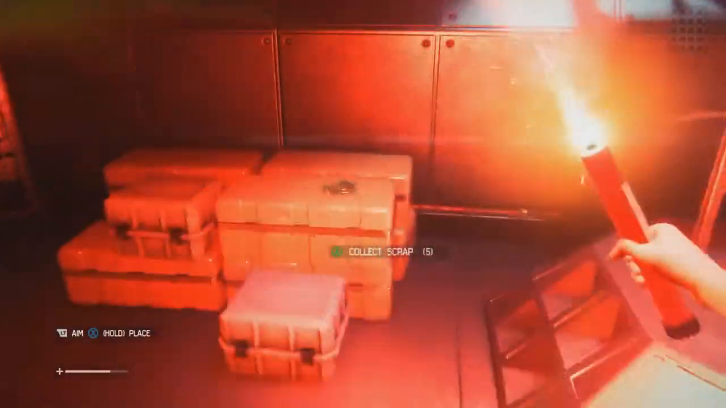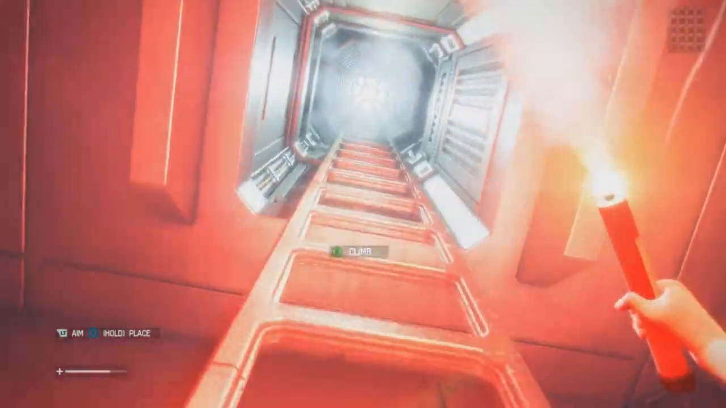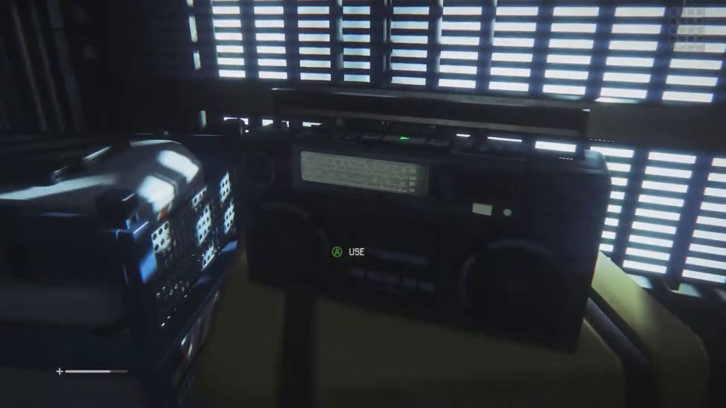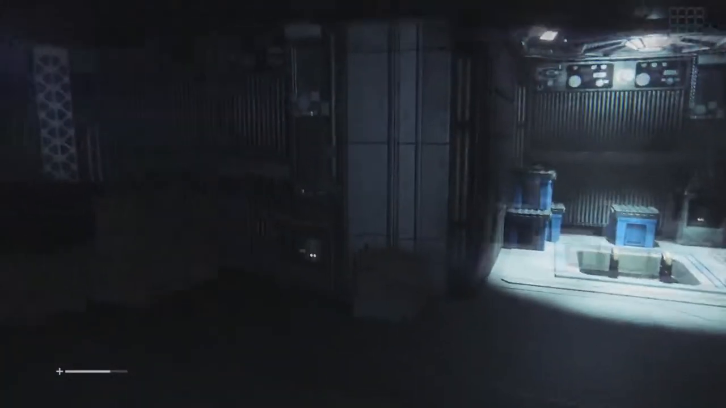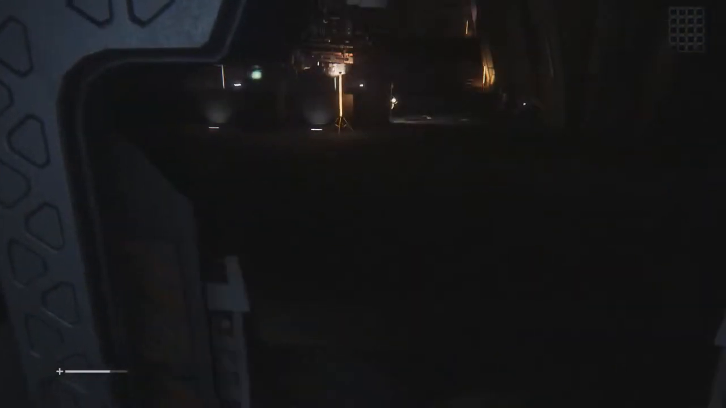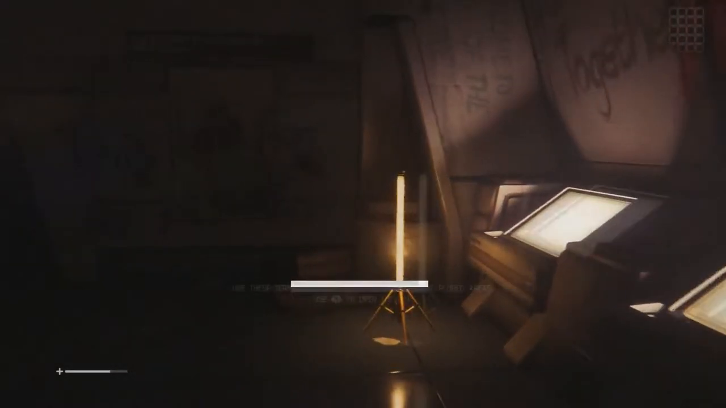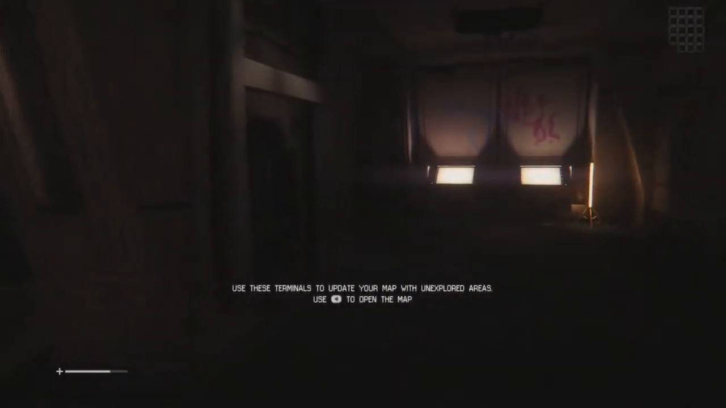I don't want to go through there if I don't have to. I hope you're supposed to be collecting those. That looks a little wonky. Okay. Hello? Anyone here? Okay, so we lost our flare. Use the terminals to update your map.